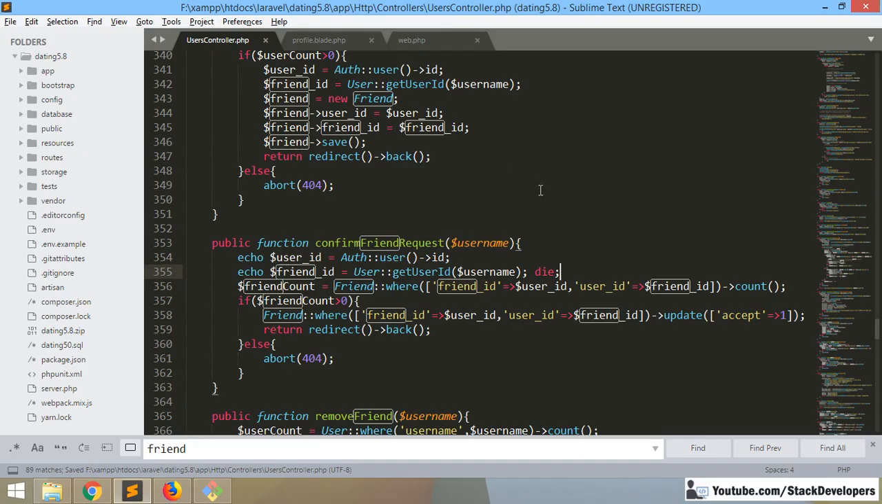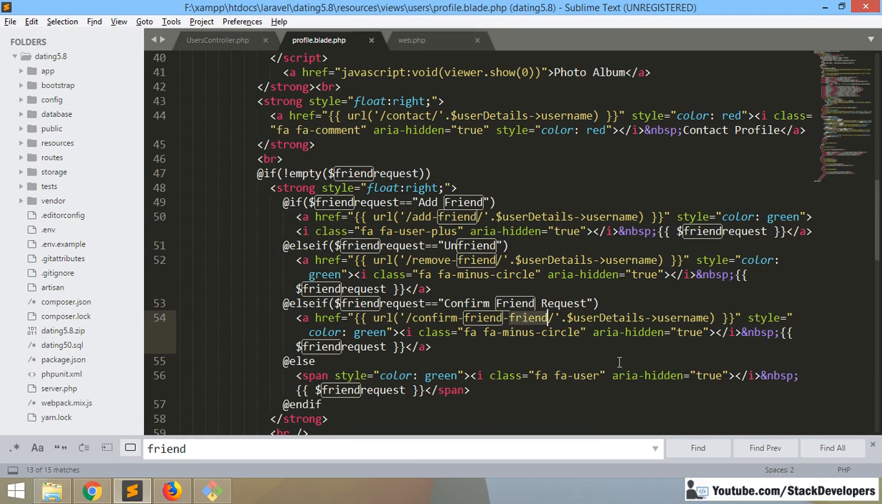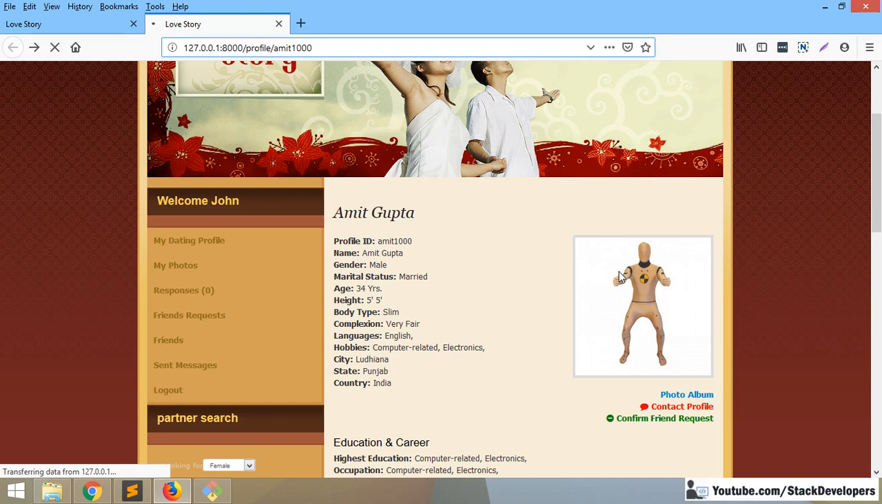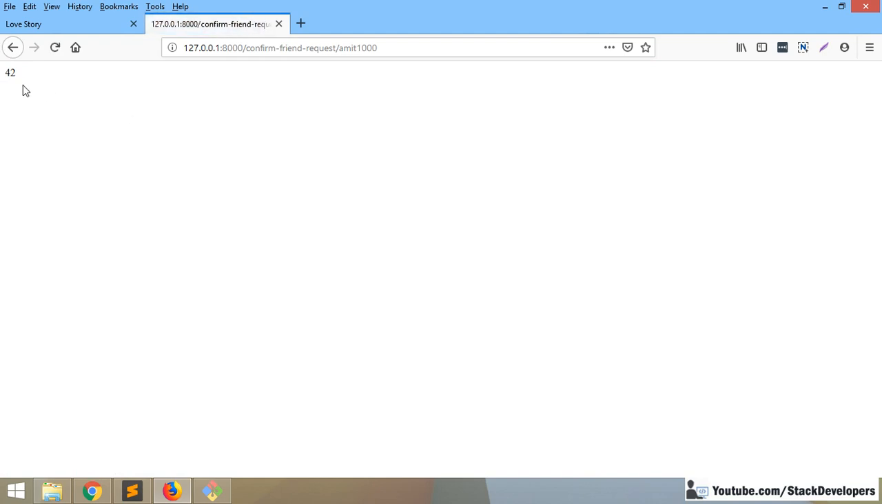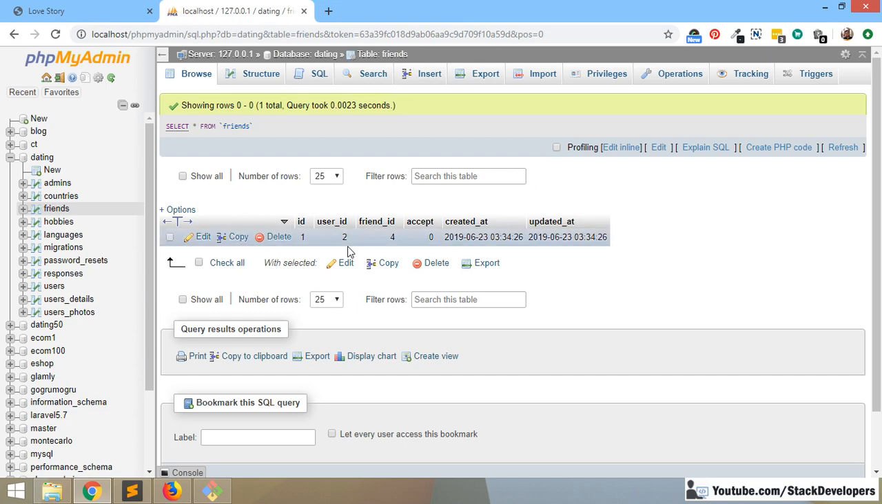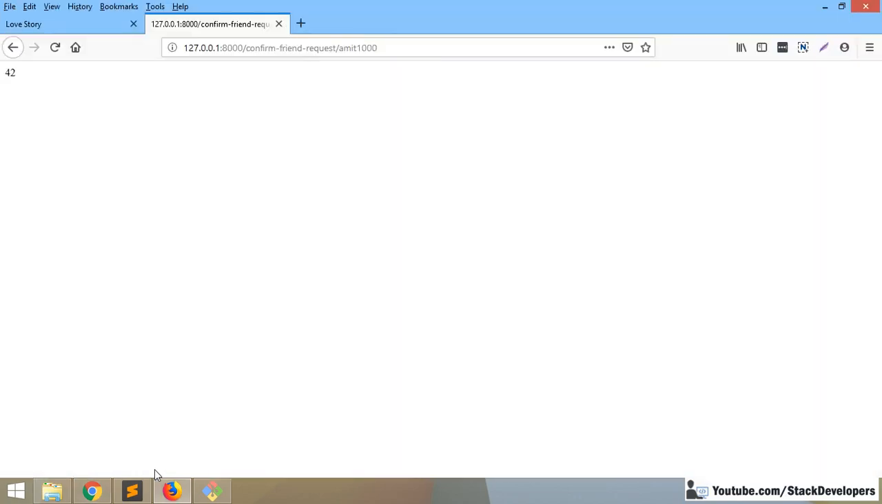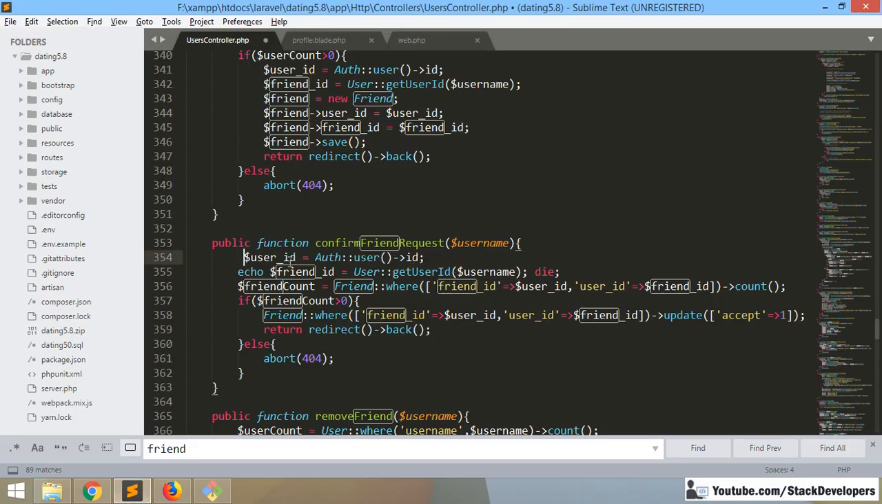Actually, okay, there is some issue. We have done confirm friend request here, and here we require it like this. That is the issue. Now I think it will work fine. Okay, no issue. Now we can try confirm friend request once again, and you can see the first ID is 4, then 2. We are checking the 4 ID in friend ID and 2 in user ID. So it must work now.